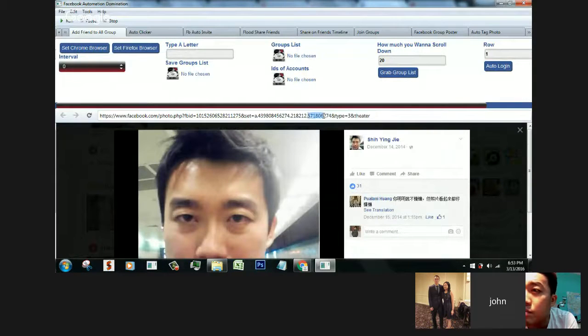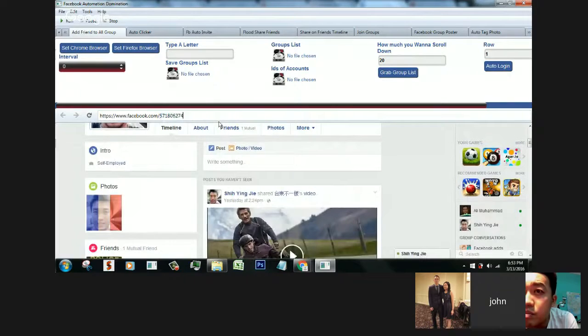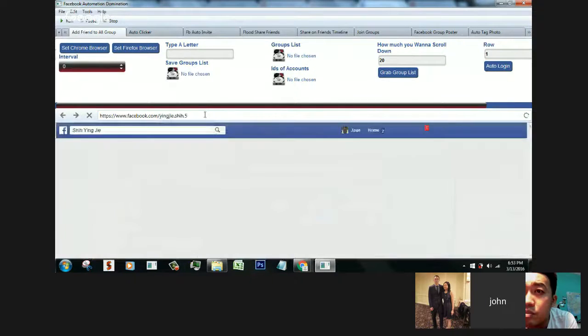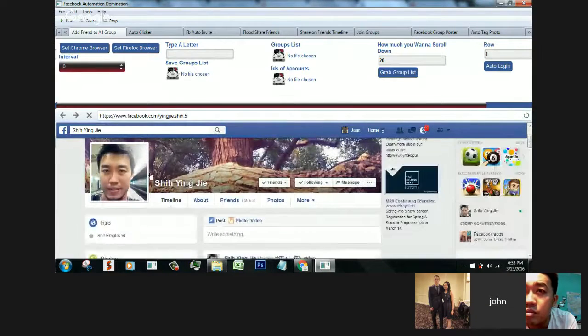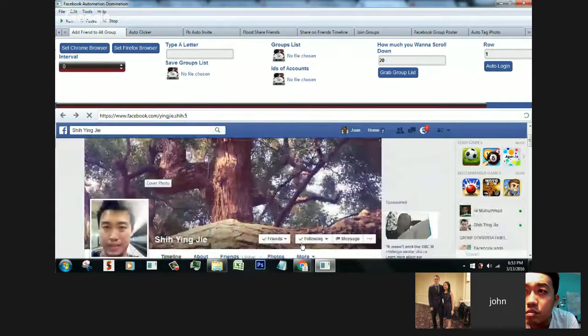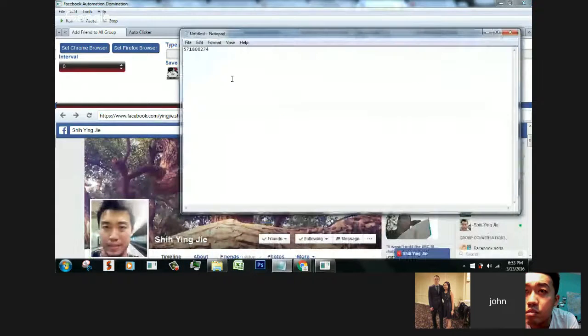So if I just copy this, I want to make sure this is really the ID of this person or not. If I just hit and place it in, it navigates back to his profile. It means the ID is correct. So for now, I want to add only this one person to my groups, and I'm gonna save it.